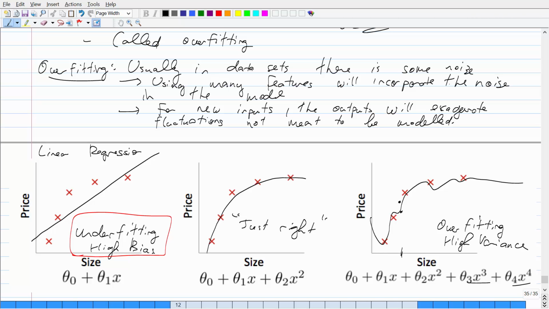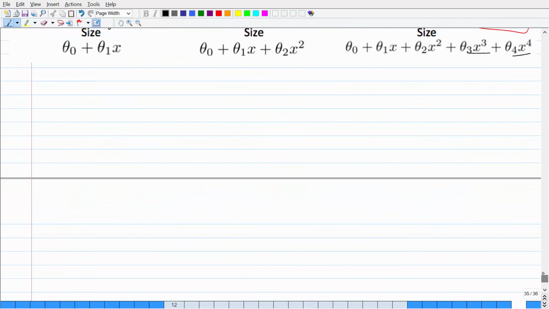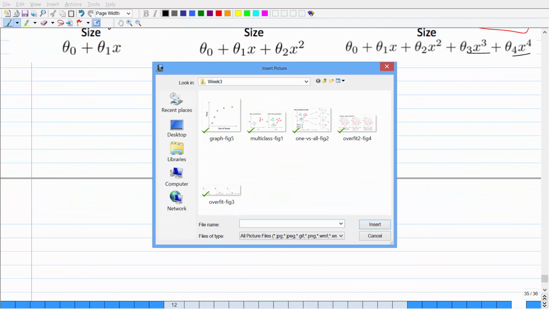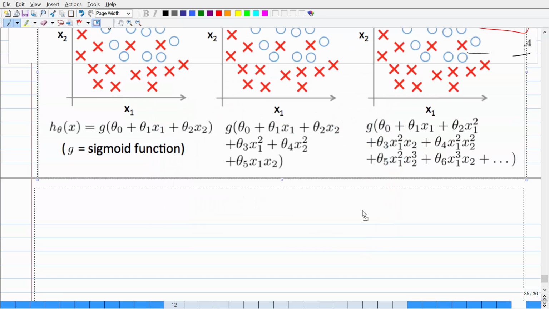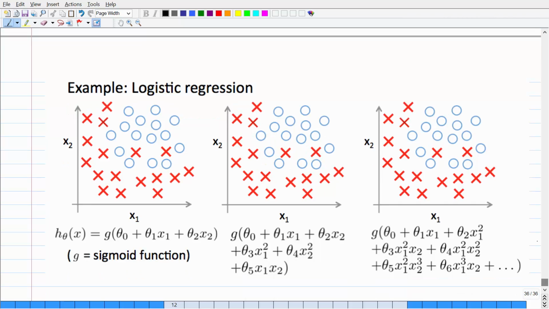So this is underfitting, and this is overfitting. This is when you have too many features, and then the unexplained fluctuations in your data are trying to be incorporated into your model, and that's not correct. You want to avoid those. And then here's another example with logistic regression, where you're trying to figure out the right decision boundary. So remember, this is the sigmoid function, and let's say we have just 2 features, and it's just linear.